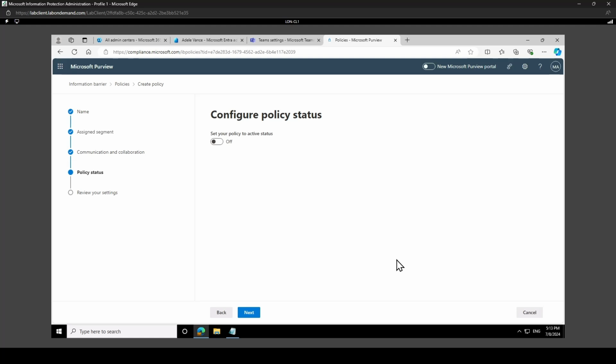This is the point where you can set your policy to an active status. Okay, so of course, I can just turn it on. I can turn the policy on. I'll just go ahead and ensure that I toggle this switch to on, and then I want to go ahead and click on next. And this is the point where it gives me a summary of my policy, giving me the name, the assigned segments, the blocked segments, and the policy status.